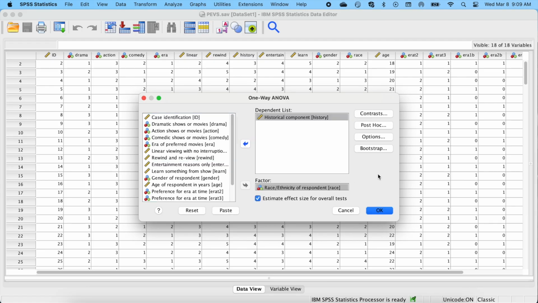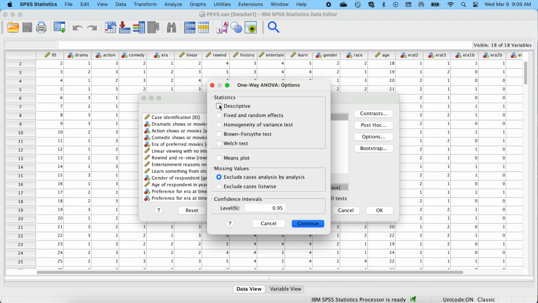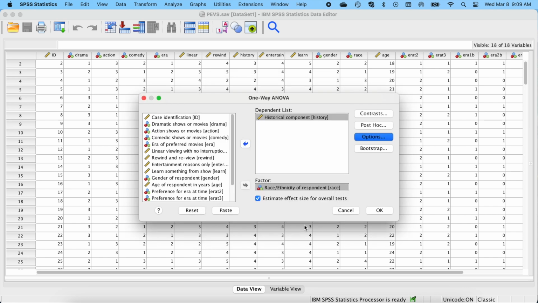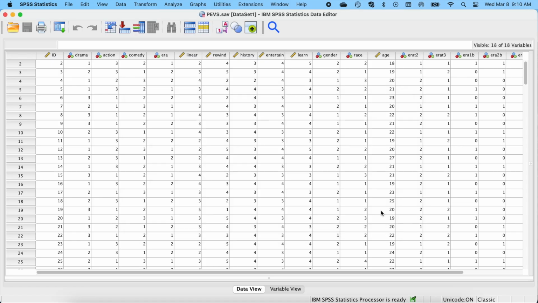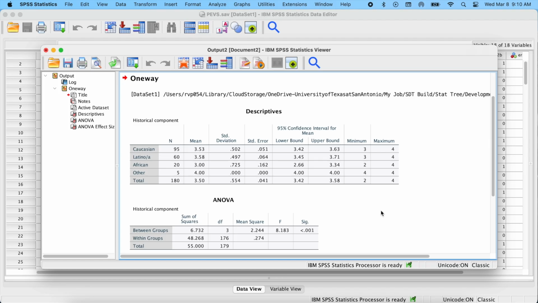Select Estimate Effect Size for overall tests. Press the Options button. When the One-Way ANOVA Options dialog box appears, select the descriptive option under Statistics and press the Continue button. Now press the OK button. SPSS will generate an output in a new window.